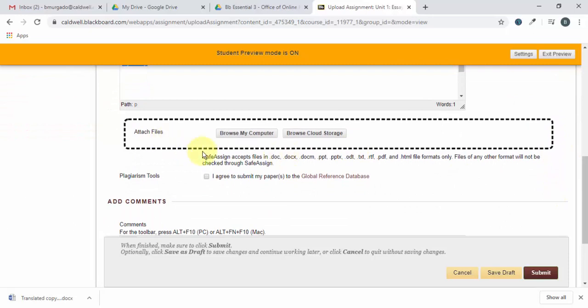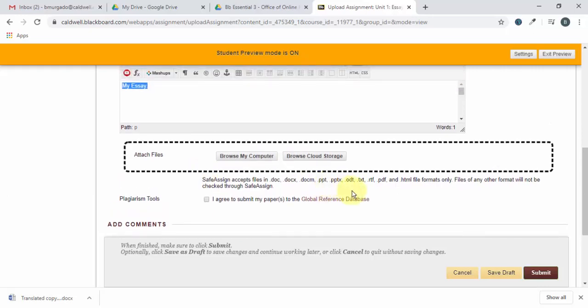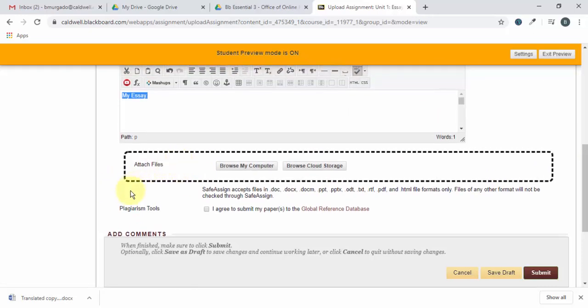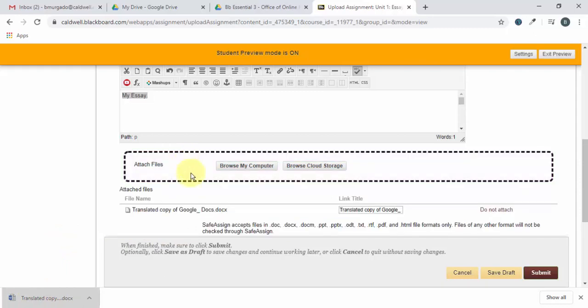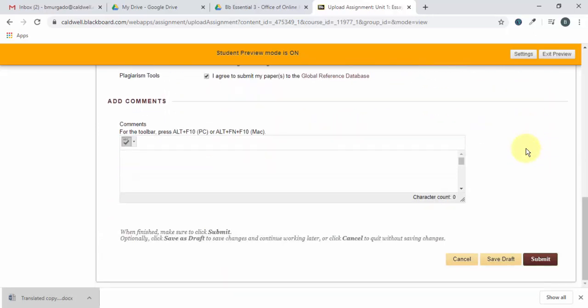So I suggest to them to use Microsoft Office or any other kind of writing application that they might have on their computers, to save it on their hard drive and then just attach it here. And as you can see here, they have to agree to the plagiarism tool for it to be submitted to the global reference database. So I'm going to attach the file. I've attached my file there, and I'm going to submit.